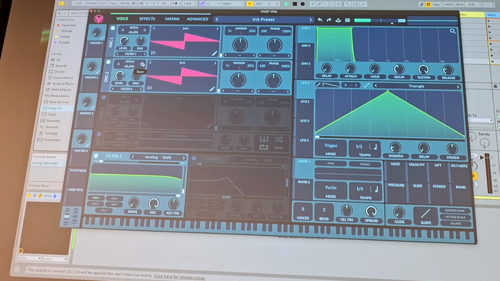Then I get these fat sounds, and I can filter them down with the filter, like that. In Vital, you have to assign oscillators to the filter, so oscillator 1 and oscillator 2 have to go into the filter.